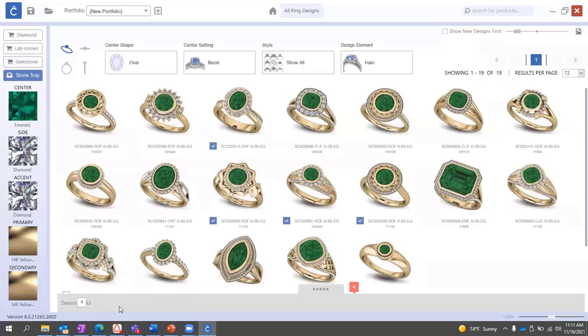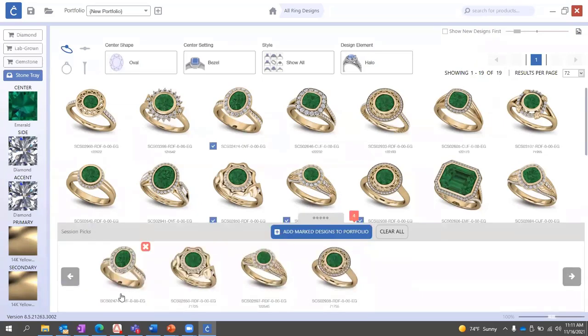So here at the bottom, I have 4 styles selected. I have this gray bar that appeared, and it's labeled Session Picks. If I select these 5 dots, that's going to give me my session picks all in a row and an option to add it to my customer's portfolio. Now, before I select Add Marked Designs to Portfolio, I haven't actually created a portfolio for this customer.